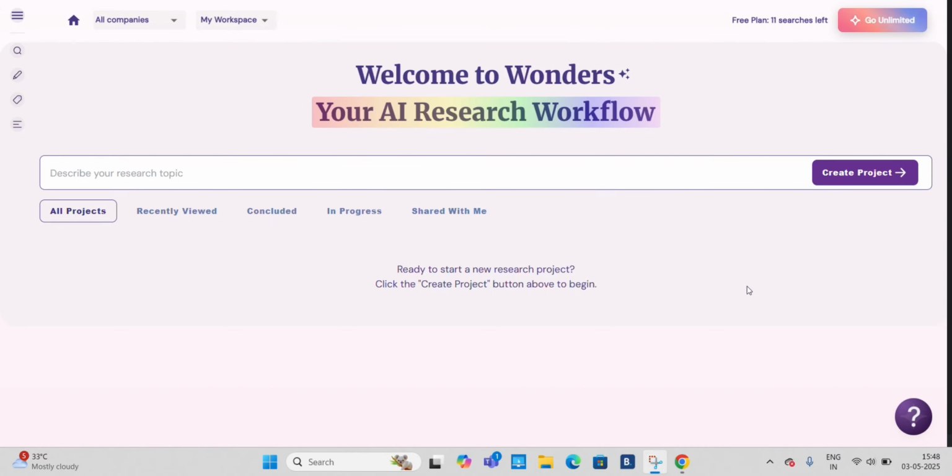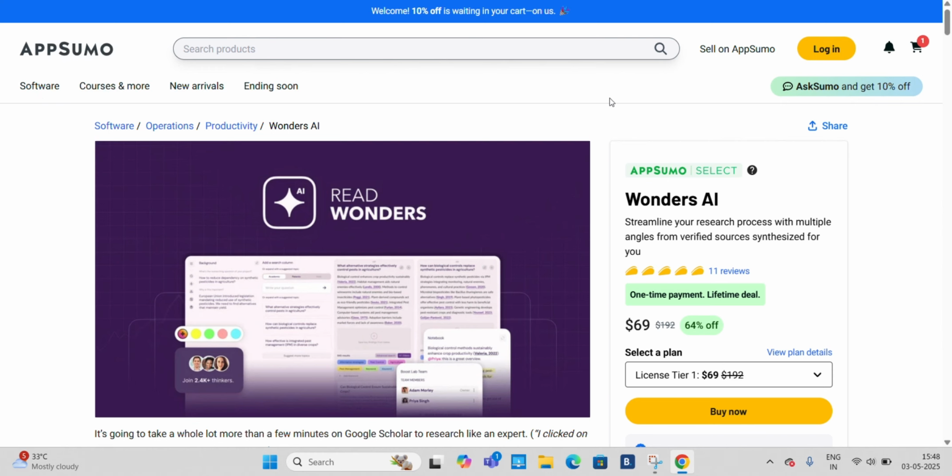So this is going to be a complete tutorial on Wonders AI. As you can see, this is the dashboard. I'm going to walk you through each and every step of Wonders AI. Before that, let's have a look at what AppSumo has got to say.